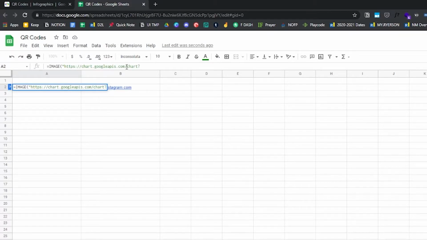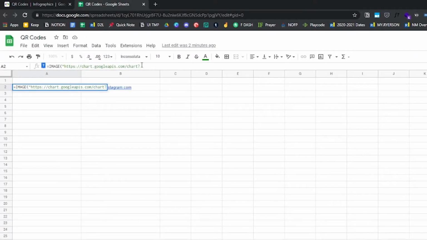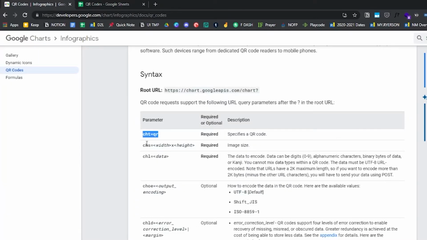And you'll see right after the question mark, we're going to need to add three parameters. The first one is that we have to identify that it's a QR code we're generating. So we're just going to copy the first parameter and paste it right after the question mark. And then we're going to add the ampersand symbol to add the remaining parameters.